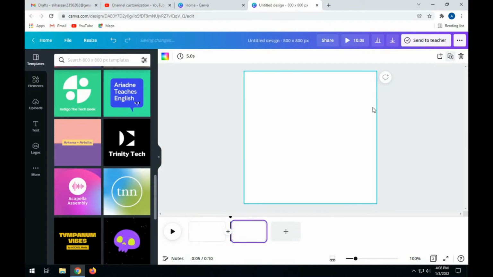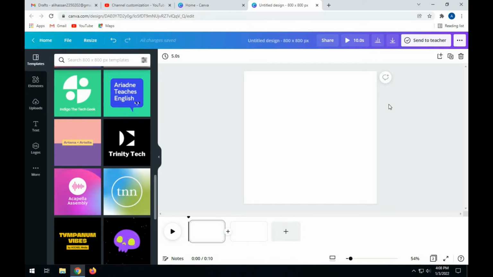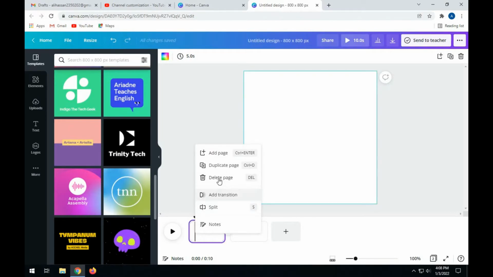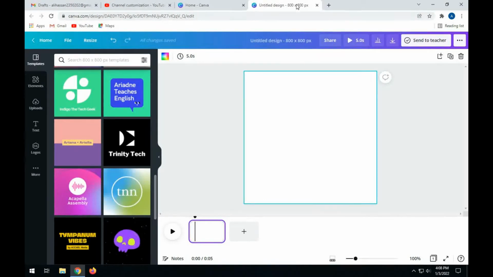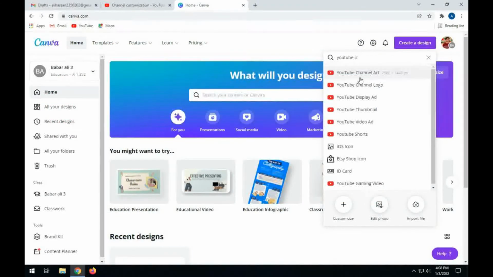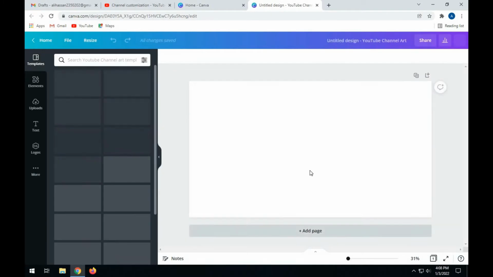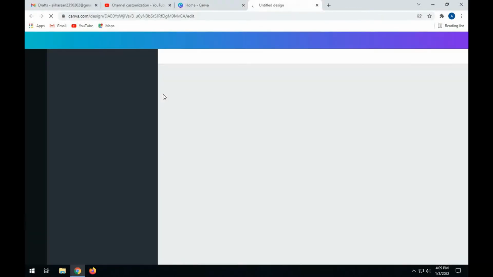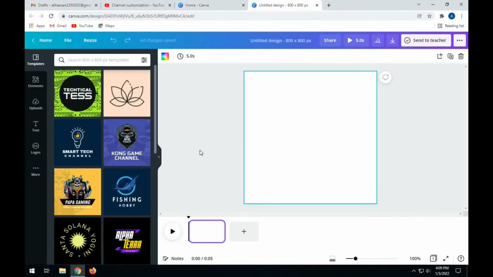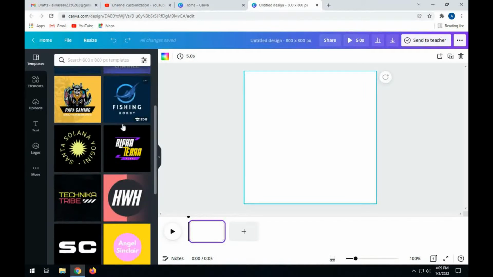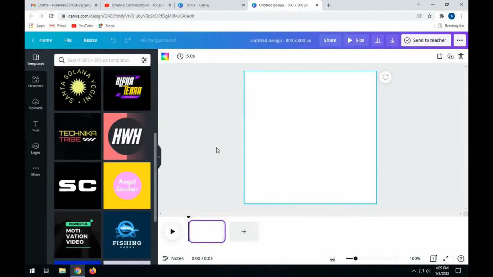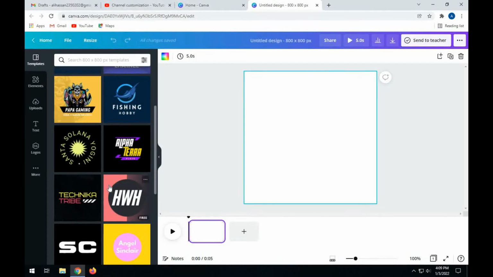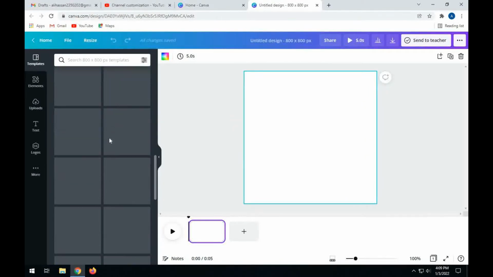Hmm, that page. Okay, I'm going to delete it. I think I chose the wrong option. Channel art, that would be good. Yes. No, no, no. Channel logo is the right one, but I don't know why it is showing that. Okay, don't worry. Here we will click on one logo.